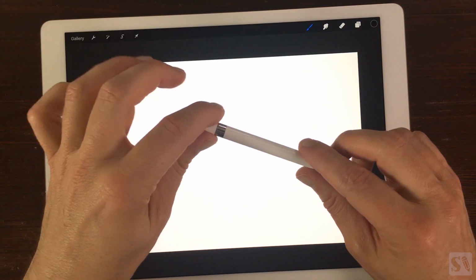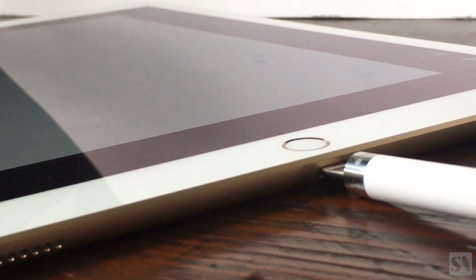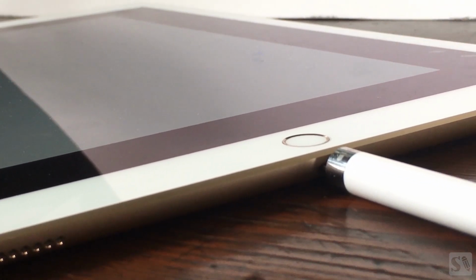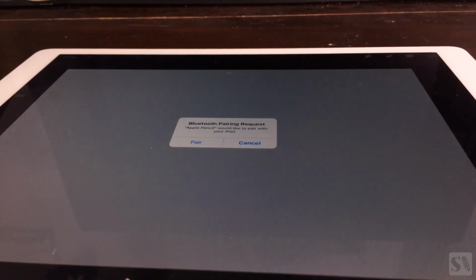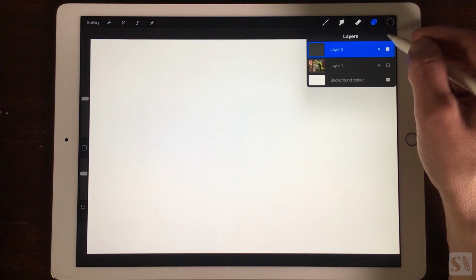But you first need to pair it to your iPad. Take the cap off and plug it into the Lightning connector. You will get a pop-up menu with two options: Pair and Cancel. Choose Pair to pair your Apple Pencil to your iPad Pro.